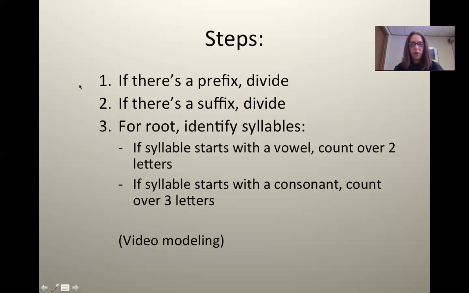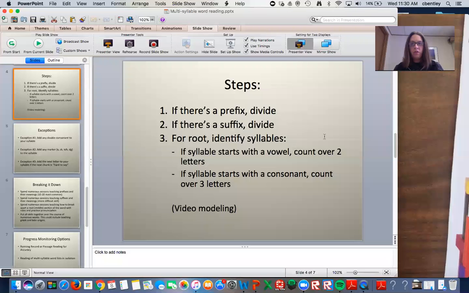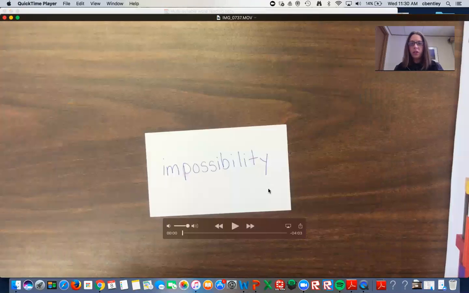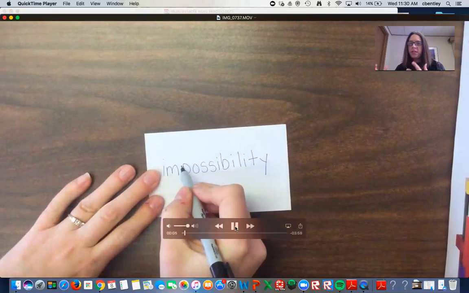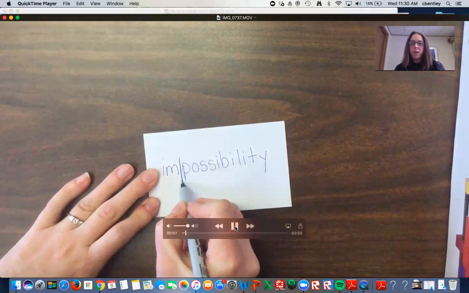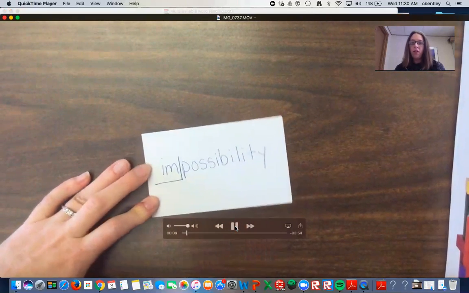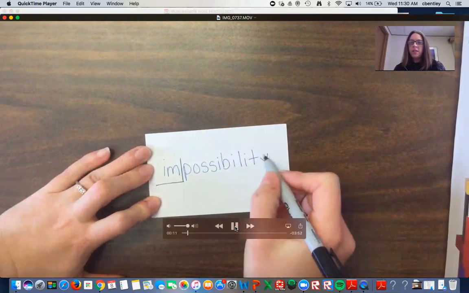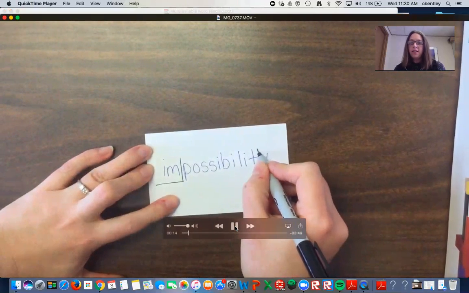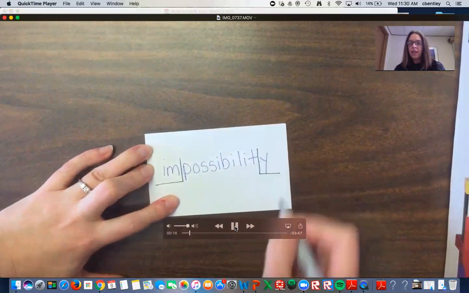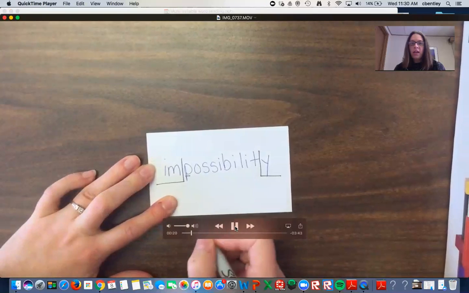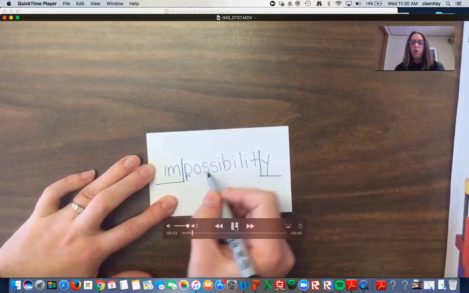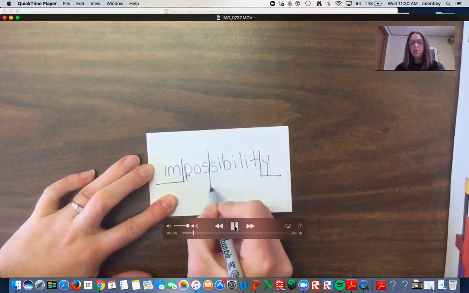So I'm going to escape out of this preview for just a moment. I want to show you what this actually looks like. I've provided the student with a very large word. This is all of the components together. They've learned that there's a prefix there, so they are sectioning that off first. They are going to then take the suffix that they've identified and section that off second. They're left with a root in the middle now, and they have started with a consonant, so they know that they need to count over 3 letters and make their division.